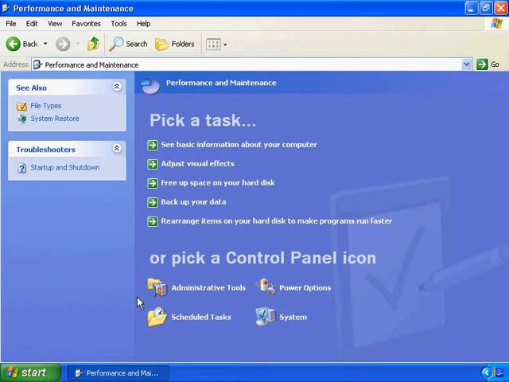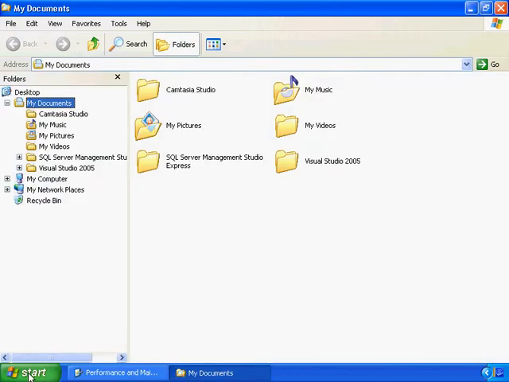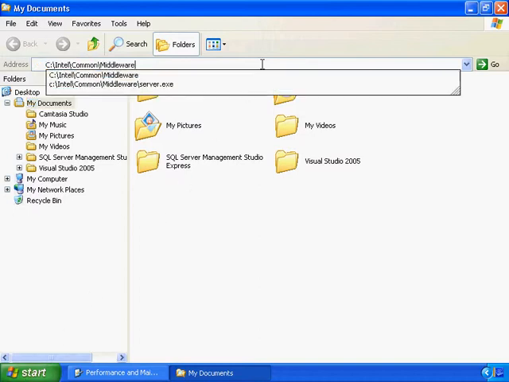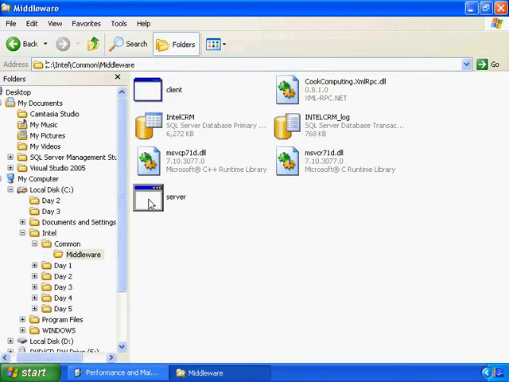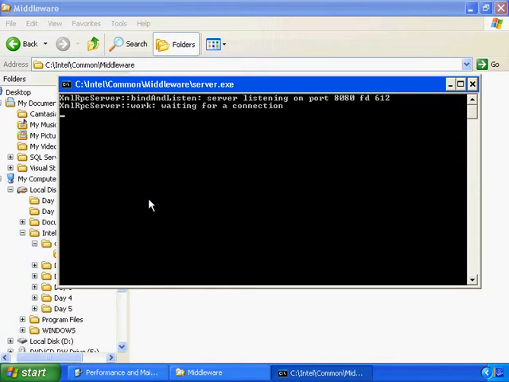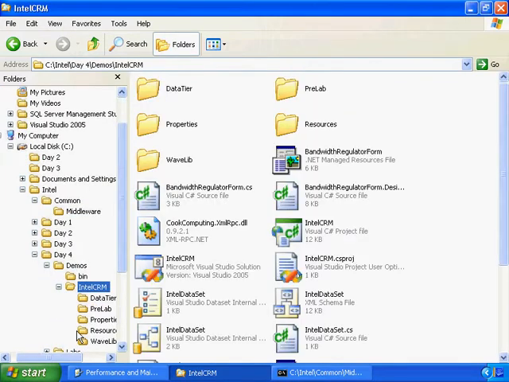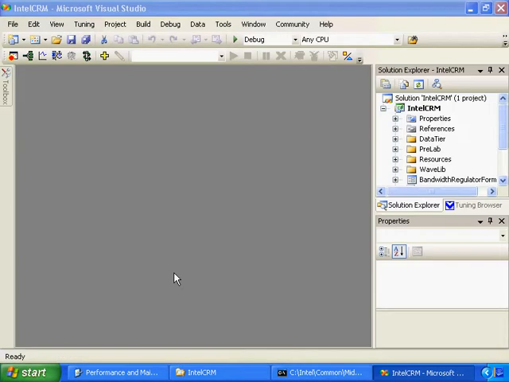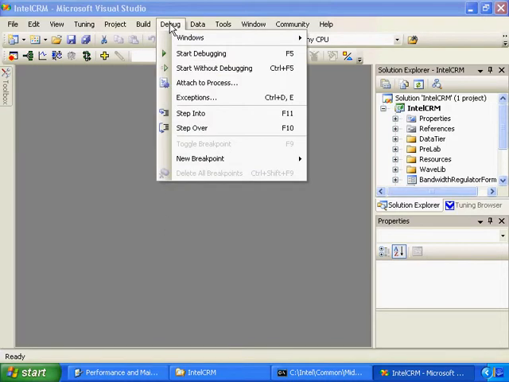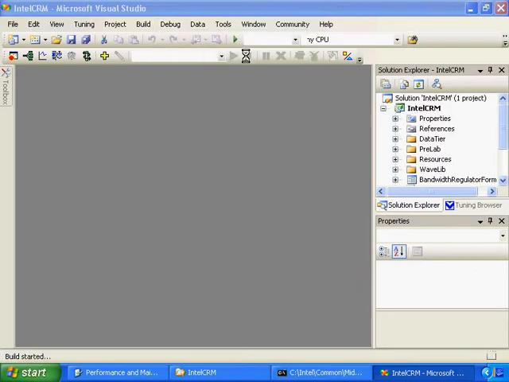So we're going to start up the middleware server. The CRM application requires the middleware server to be running. And once it's running, we can open up the solution. We're on day 4 today. Go to the hands-on lab. So this is the existing CRM application. It's built and ready to run, or at least it's ready to build and run.